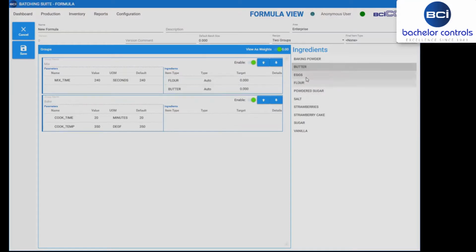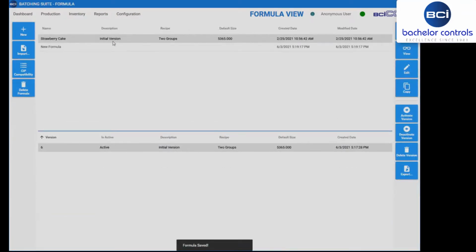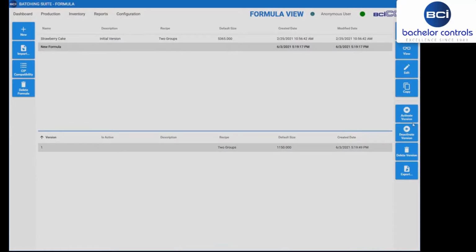Here we've added 3 new ingredients to this new formula. We'll set their targets, and we'll set a mix time of 500 seconds. Now the formula is created, but to use it, we need to activate it. Now we will be able to create batches that use this new formula.